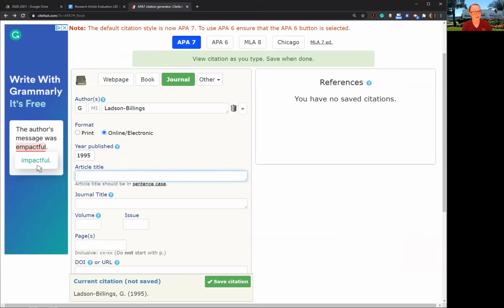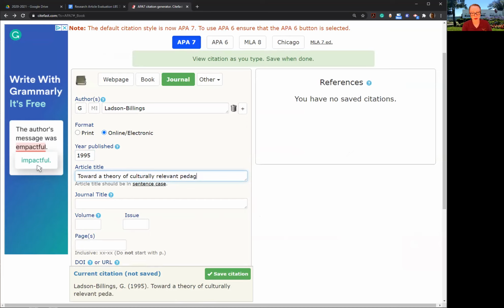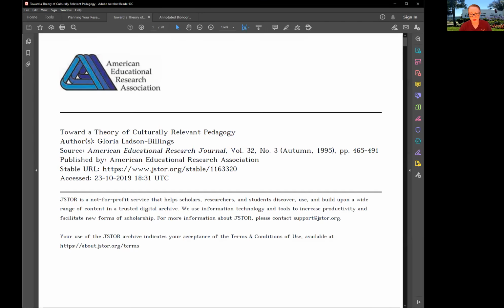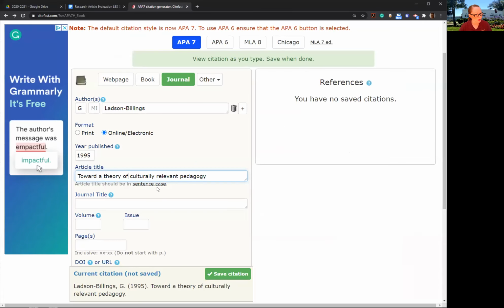All right, so article title, Toward a Theory of Culturally Relevant Pedagogy. Okay, now you'll notice I couldn't really copy and paste in there. The reason is when I do that, sometimes the format gets all weird, but also when we put a title on an article, it's going to have capital letters because that's how you appropriately would put a title. But here, when we actually cite it, we don't want all those capital letters. You'll notice that it says it should be in sentence case, which means you capitalize only the first word. Okay, so we're just going to leave it like that.